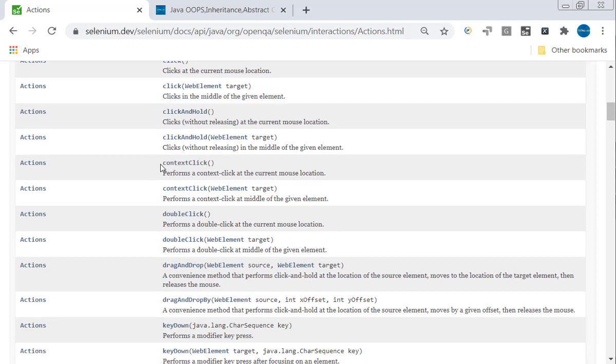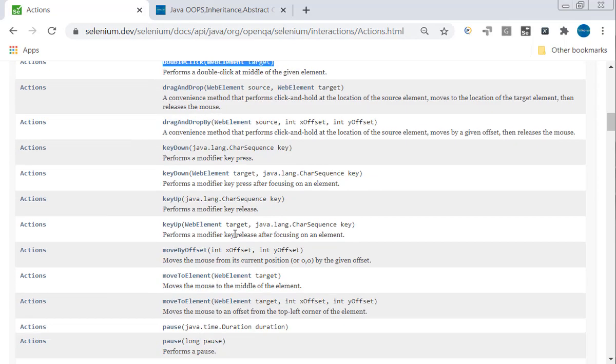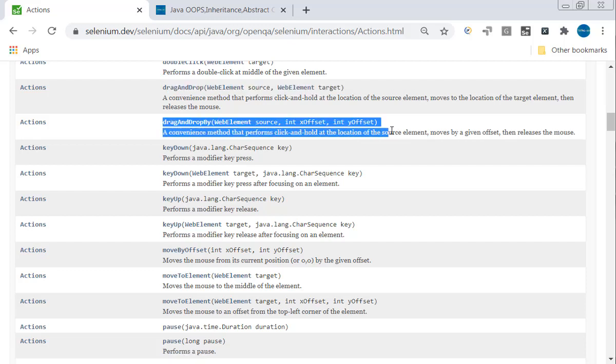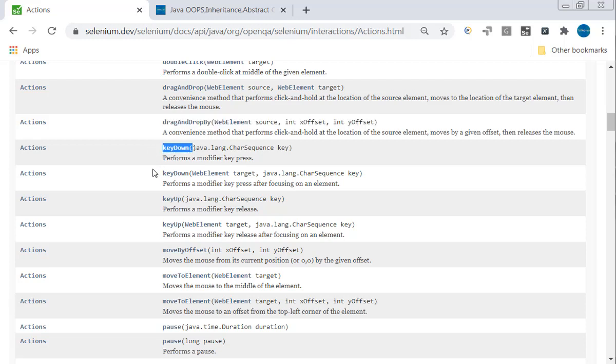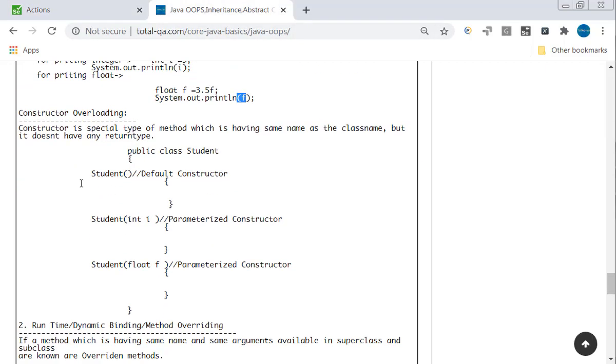Not only that, there is context click web element, double click web element, drag and drop, and drag and drop by offset, which you can ignore. Similarly, key down, key up. There are so many methods available in Java and Selenium which will help us understand the concept of method overloading. Okay, so let's move on to constructor overloading.